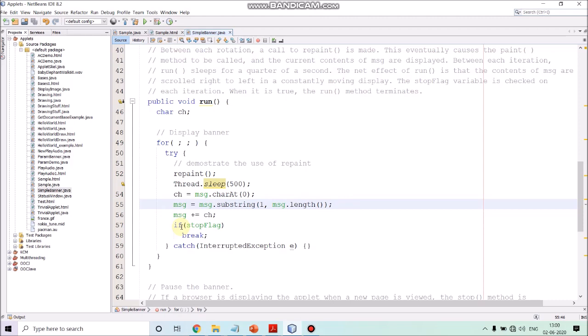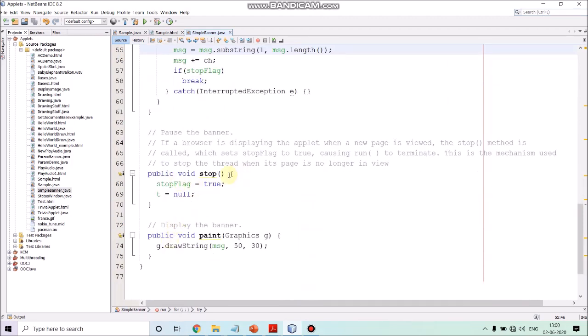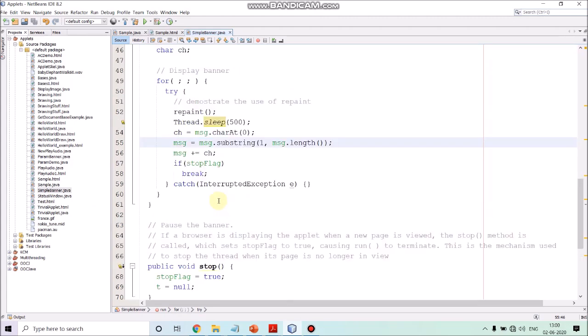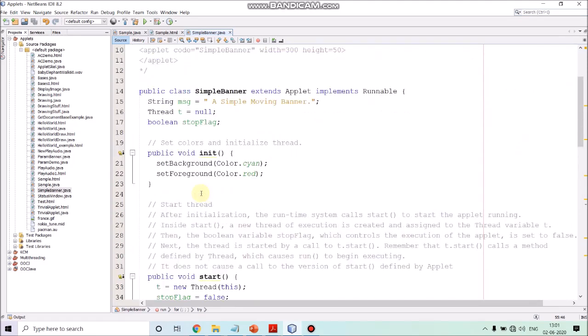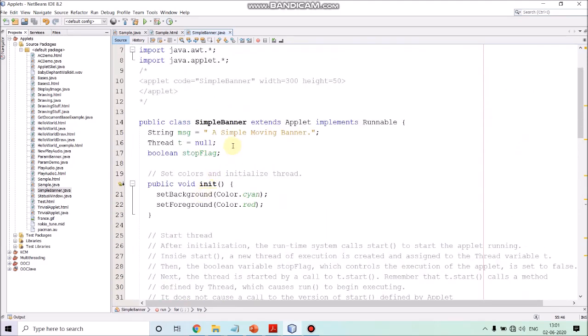And this we want when our applet window is minimized. At that time the stop method is called, and when the stop method is called, we set the stop flag equal to true, and we make the thread object t equal to null. When the thread which was displaying the message finds that the stop flag is true, it breaks this loop and comes out. So this way our simple banner is implemented.